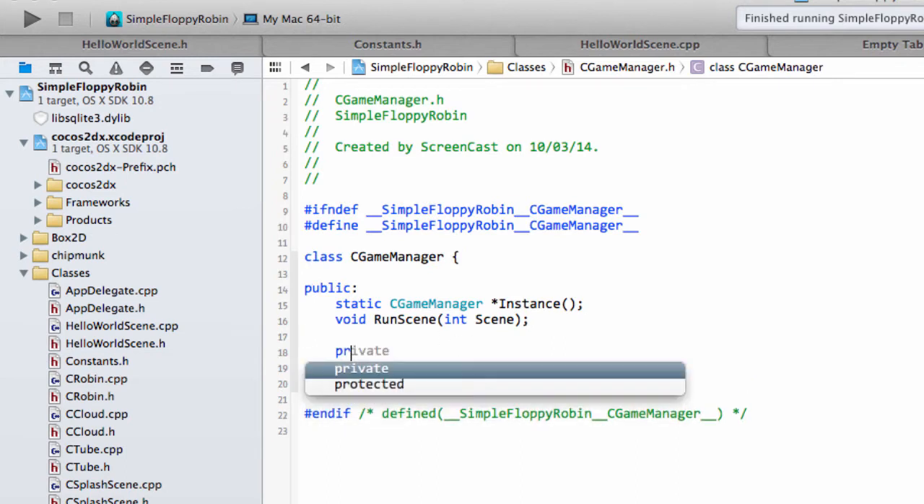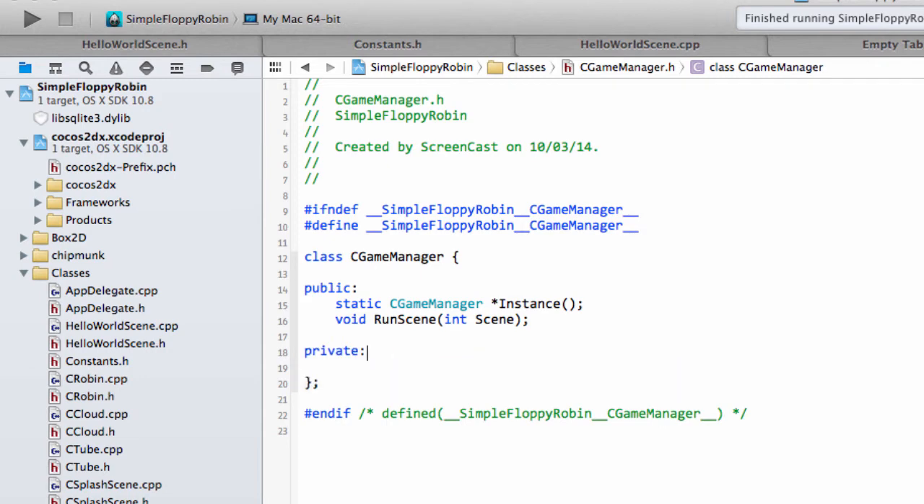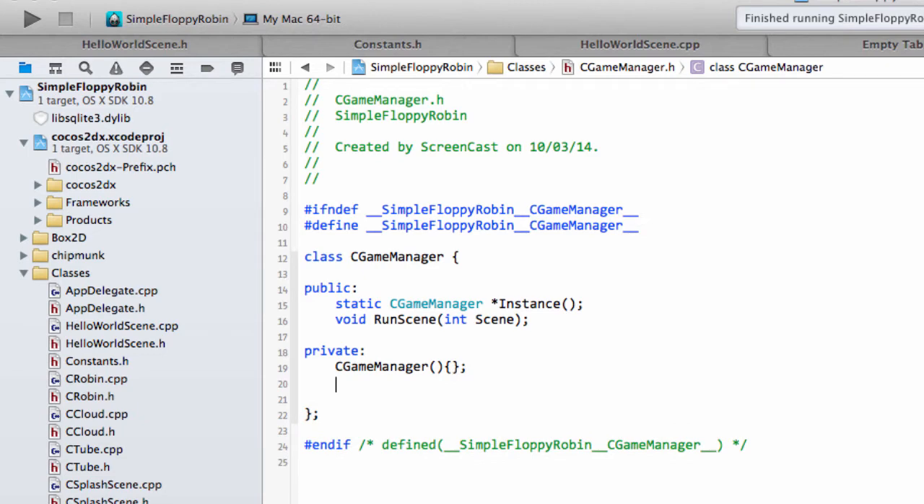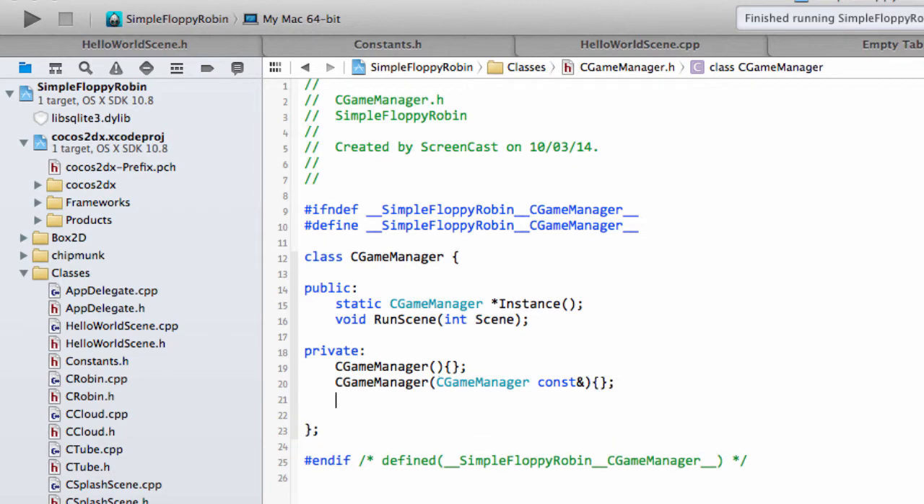We now need to look at the private section of the CGameManager. Here's where it's a little more complicated, but if you're not familiar with the pattern, I suggest you just copy this out: our constructor inside the private section, and also our copy constructor, which takes a CGameManager, as a constant reference. Then we also want to overload the equals operator. Again, you don't need to worry about any of this if it's confusing. Why doesn't it highlight operator for me? Never mind. It also takes a CGameManager as a constant reference, like this.